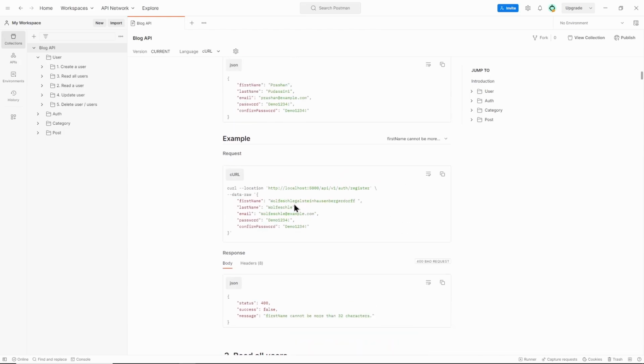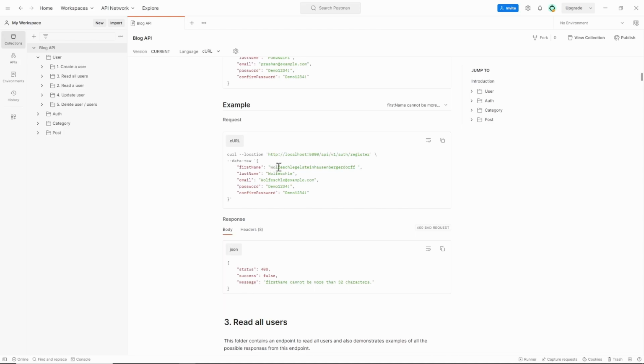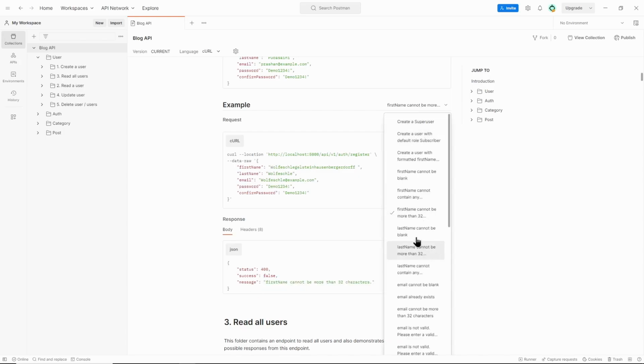And the first name cannot be more than 32 characters. So in this case, the user is trying to provide a first name that's way too long. For my use case, I'm not going to allow that, but I guess some people can have a first or last name greater than 32 characters. But for my use case, I'm just going to say that first name cannot be more than 32 characters. And same with the last name.